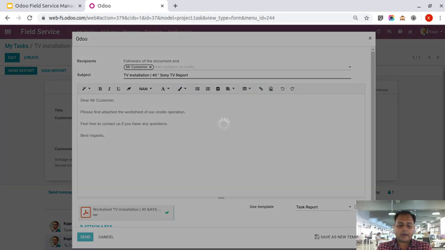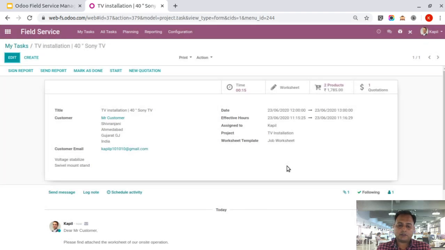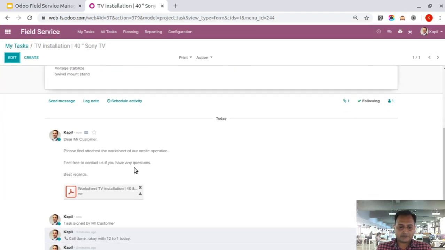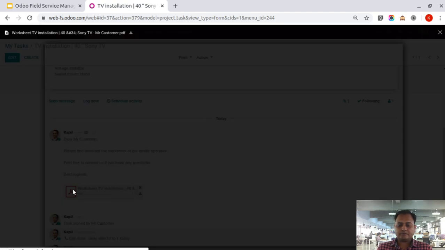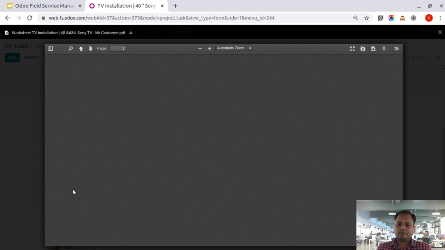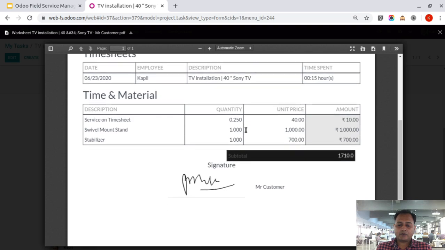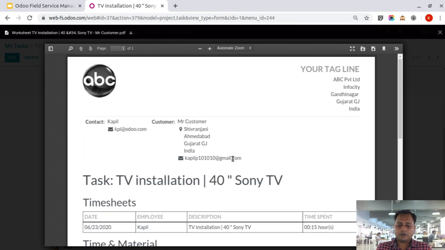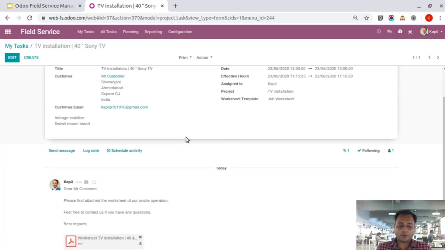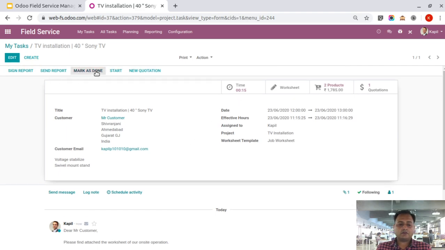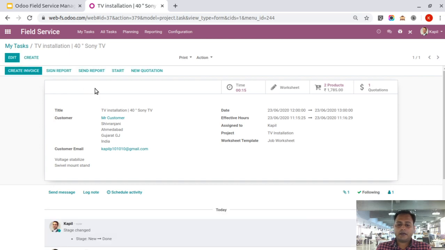So this customer will have a copy of the service visit. If I click on it, alternatively I can also have this printed out and send them a physical copy of this document. Now I will finally mark this as done, and the moment I mark this as done, the system will suggest that I raise an invoice.